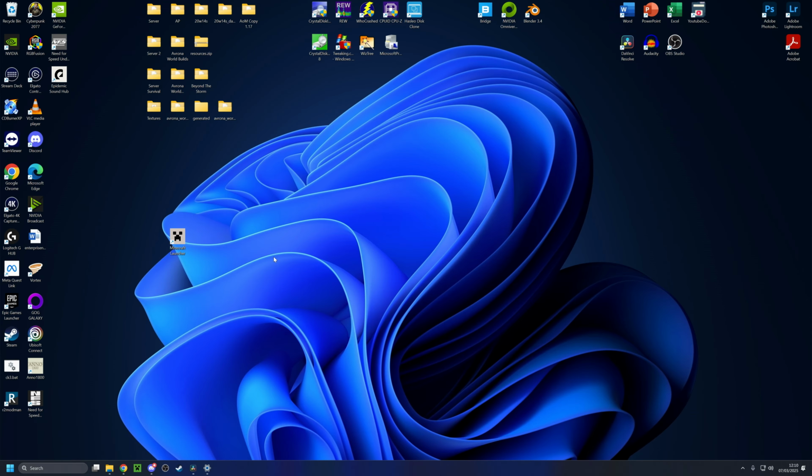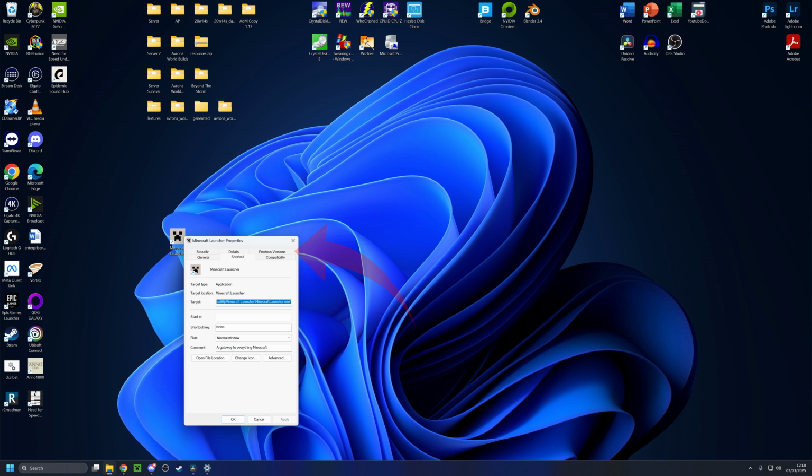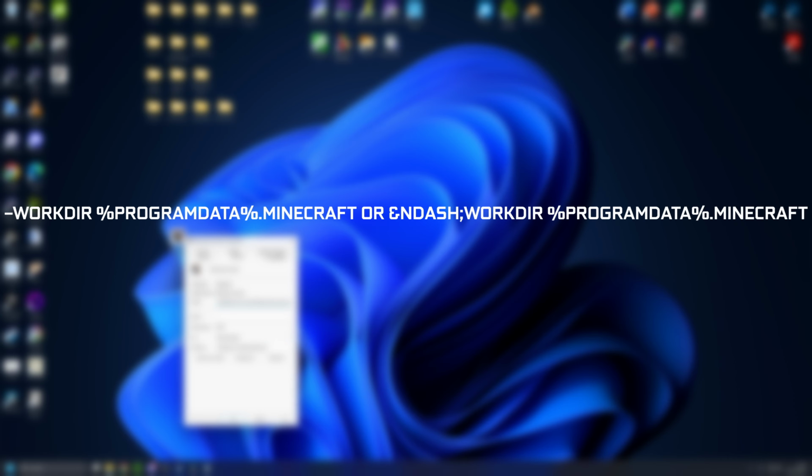If that hasn't helped, you may want to change the actual path for the Minecraft launcher itself. In order to do that, right click on the Minecraft launcher icon and then go onto properties. And then under the shortcut tab, go on target and then add this string at the very end. Make sure to not replace what's already there, rather just append this to the end of it.